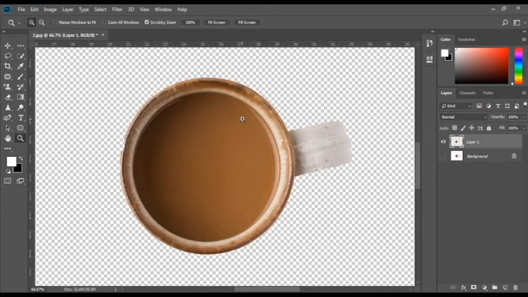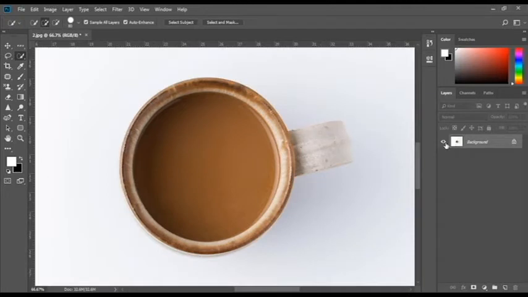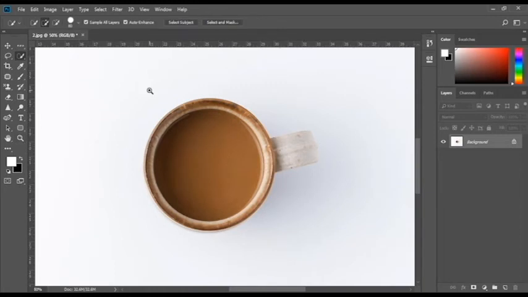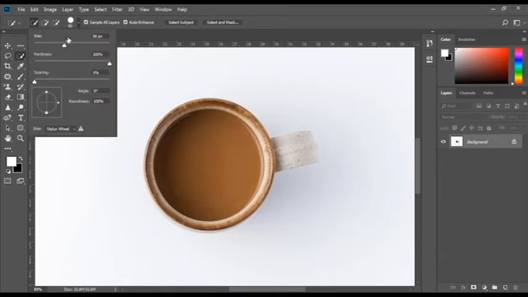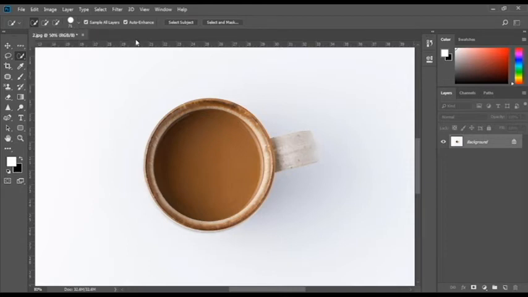Just delete the subject by pressing the delete key and turn on the image layer. We can see above we have three options there: new selection, add to selection, and subtract from selection. And next we can increase or decrease the size from here. Or for shortcut keys, press the right and left bracket keys, something like that, to adjust the size.